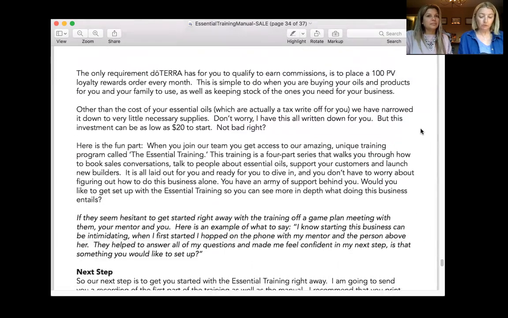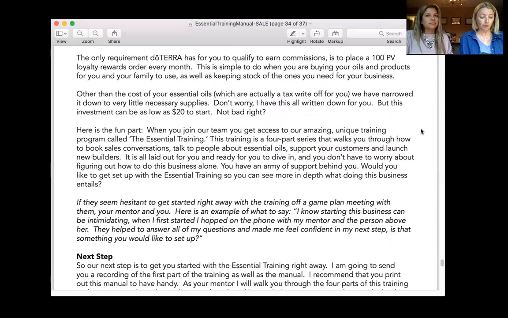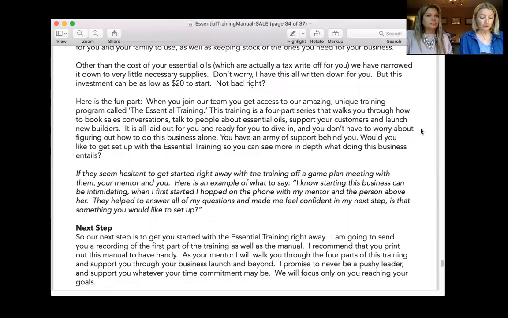The only requirement doTERRA has for you to qualify and earn commissions is to place a 100 PV, or 100 points, monthly order every month. This is simple to do when you're buying your oils and products for you and your family to use, as well as keeping stock of the ones that you need for your business. Other than the cost of your essential oils, which are actually a tax write-off for you, we have narrowed it down to very few necessary supplies. Don't worry, I have this all written down for you, but this investment can be as low as $20 to start. Not bad, right?